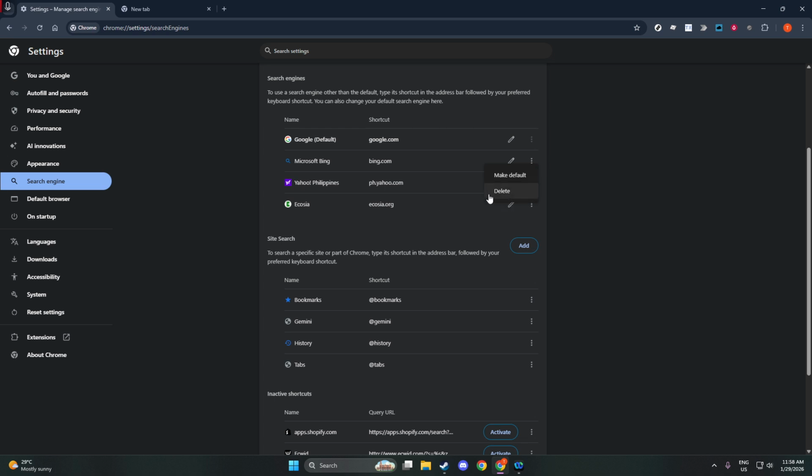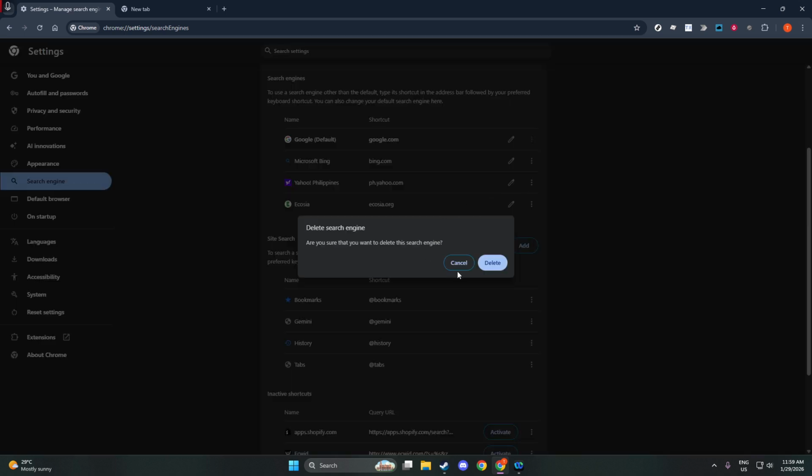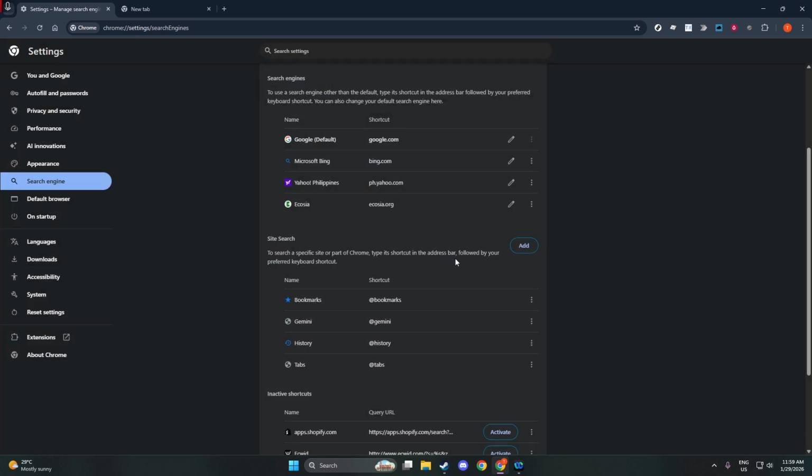Find Bing in that list, click the three dots next to it, and choose Delete if that option is available. Chrome only allows deleting a search engine when it isn't set as the default, so changing the default first is important. If you already switched away from Bing, you should now be able to remove it cleanly.